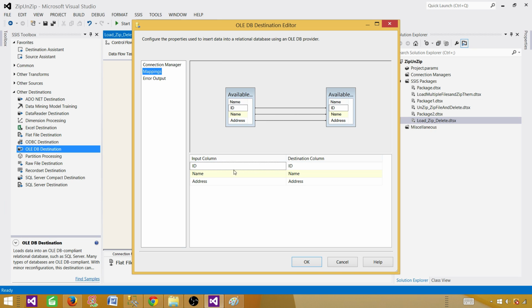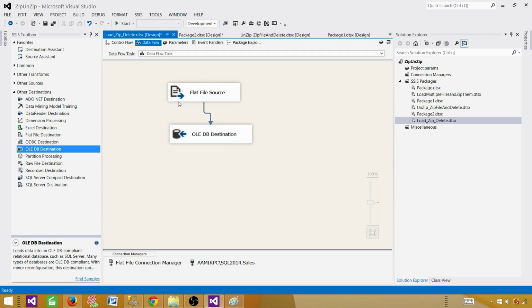Columns came correctly. They are mapped automatically because the names are exactly matching. If you have different names, then you have to go in the drop down and select whatever you want to map from input to the destination. So in our case we are all fine, all good.